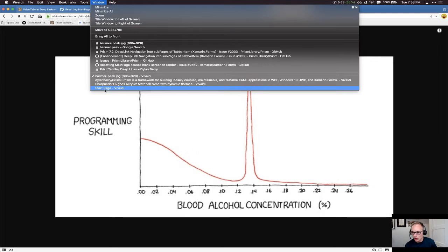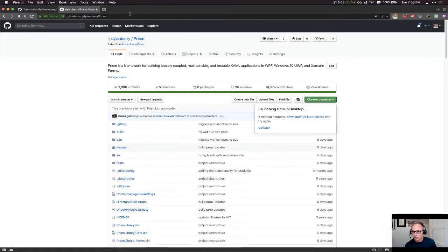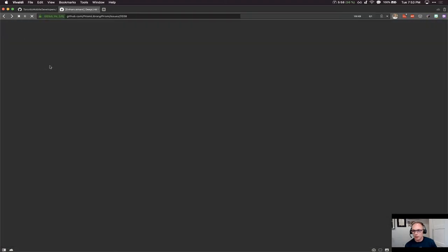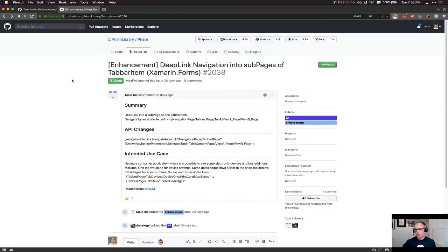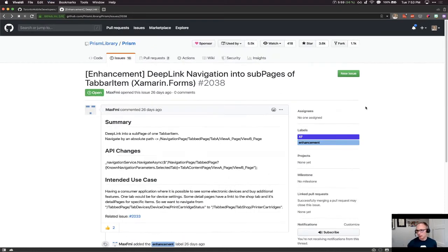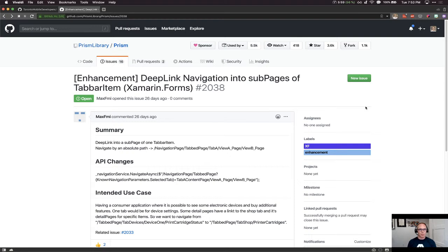Okay, I want to show you the issue that I'm going to try and deal with here. Oh, right here. So basically, Prism doesn't handle deep links into subpages of a tab item.